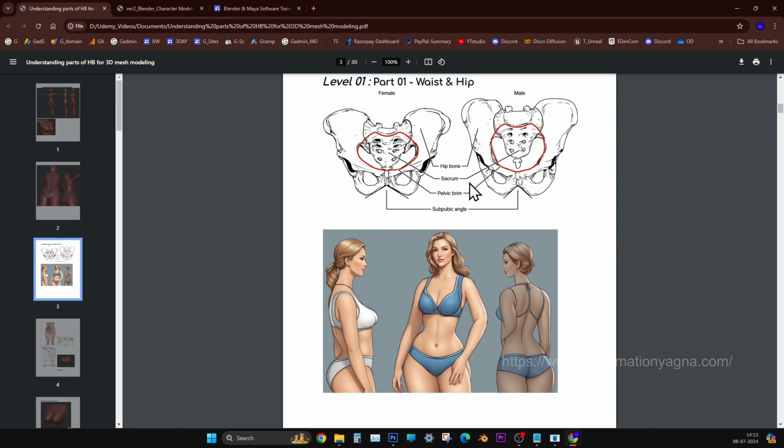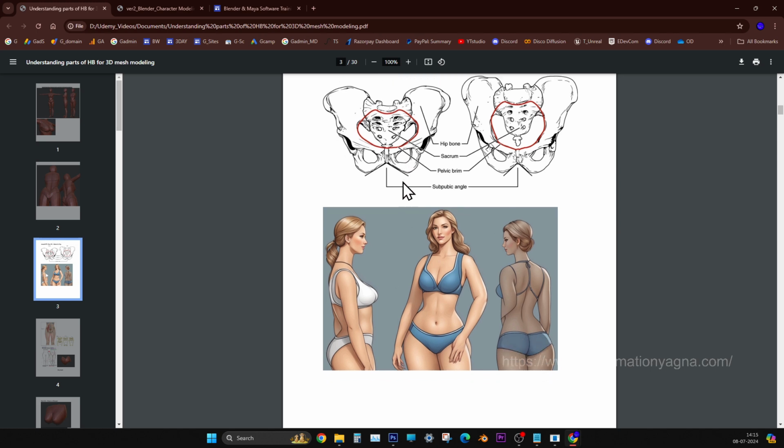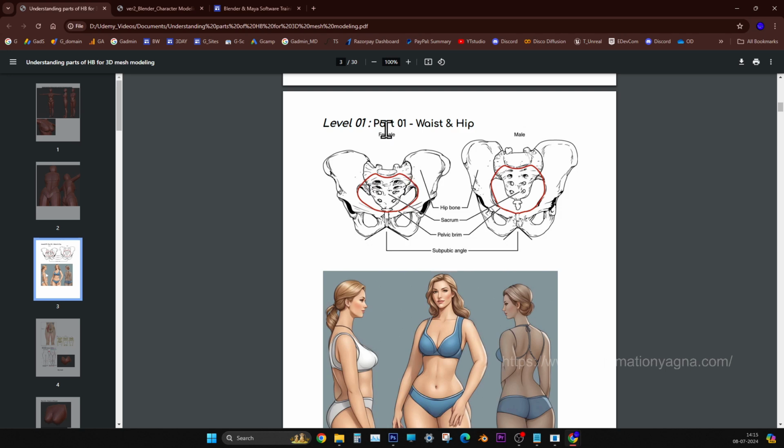So next is the skull, we can say. Pelvic region, especially for female, will be bigger. The pelvic region will be starting in level 1. You can see part 1, waist and hip. The waist is in the upward direction, and the hip is in the downward direction. The hip is nearer to the female genital parts, and the waist is just below the chest.